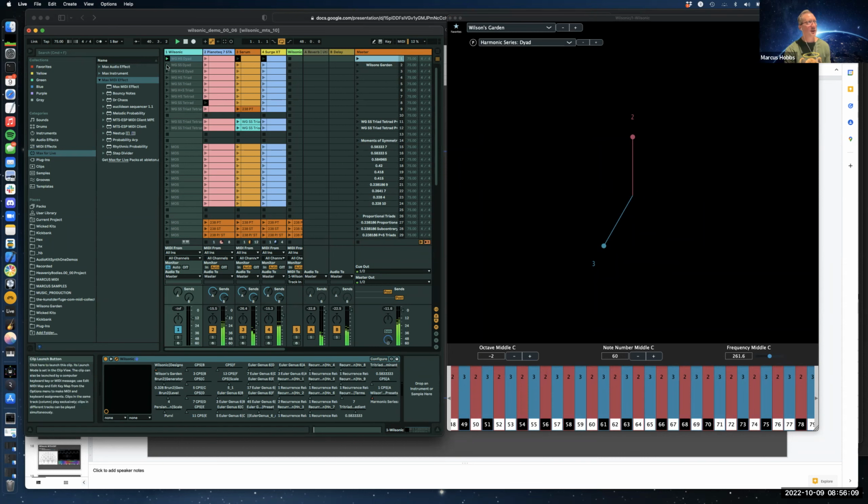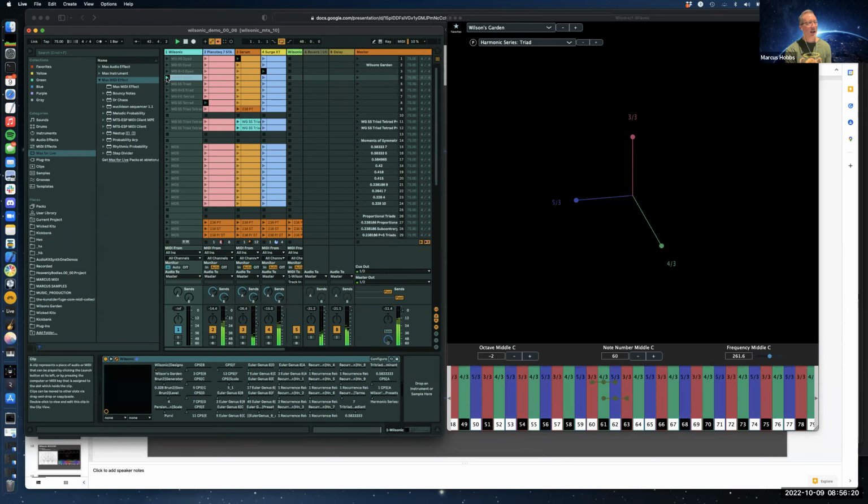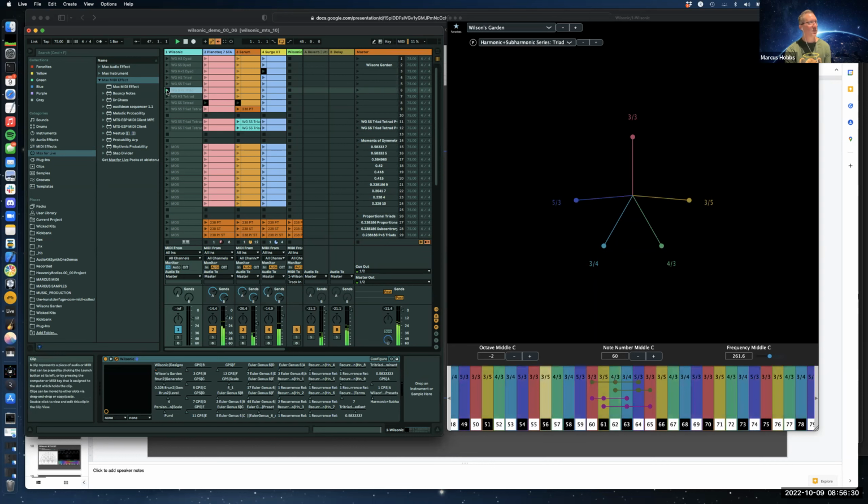This is the harmonic series carried out to two places. This is the subharmonic series. This is the two combined. And then you get into triads and the harmonic series. And then the two together.